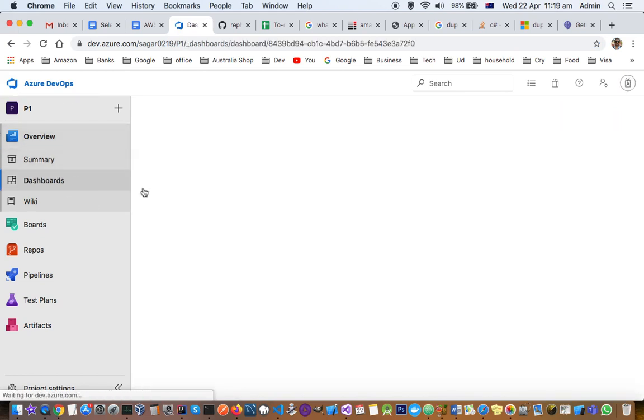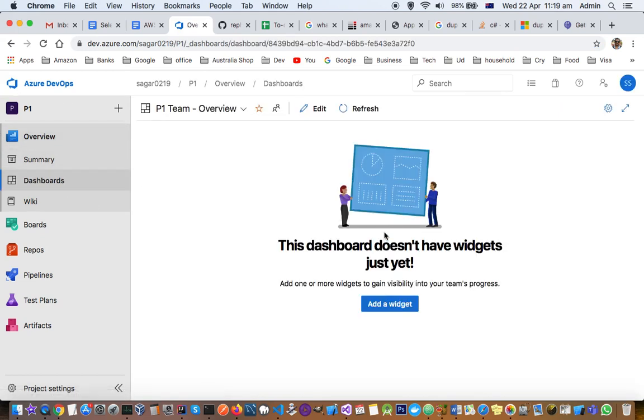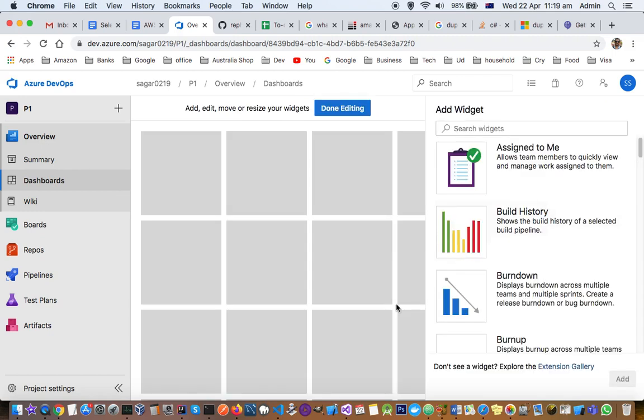In the dashboards, you can add the dashboards. For example, you want to see what is the status of the current sprint, or how many test cases are executing, what is the status of build. All those things are possible by clicking on add widget. You can add different types of widgets. You can see there are different widgets here.